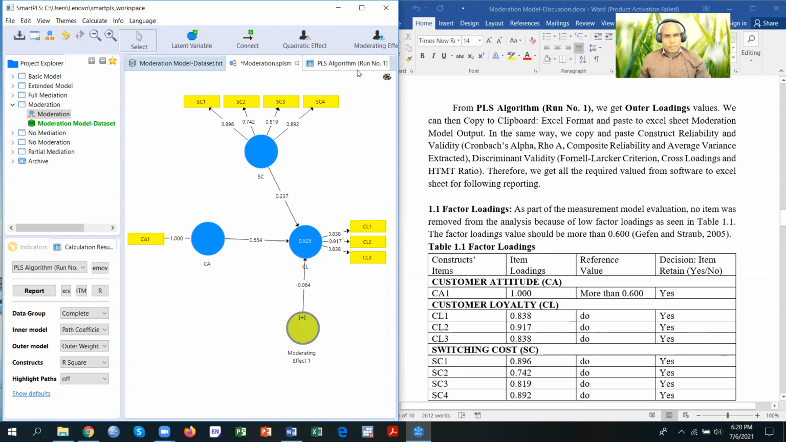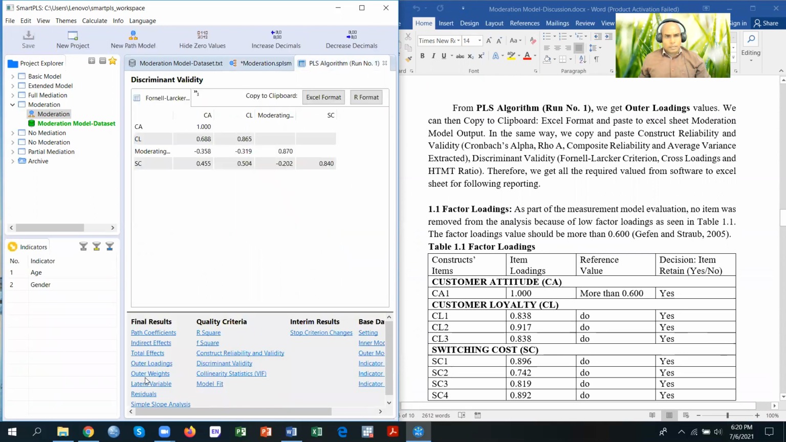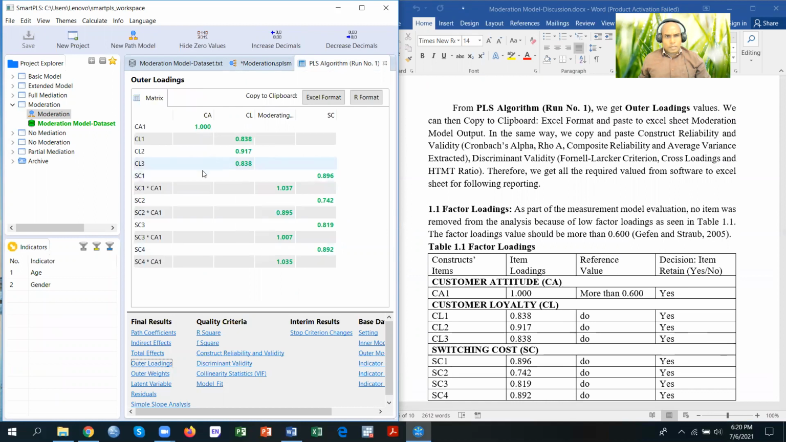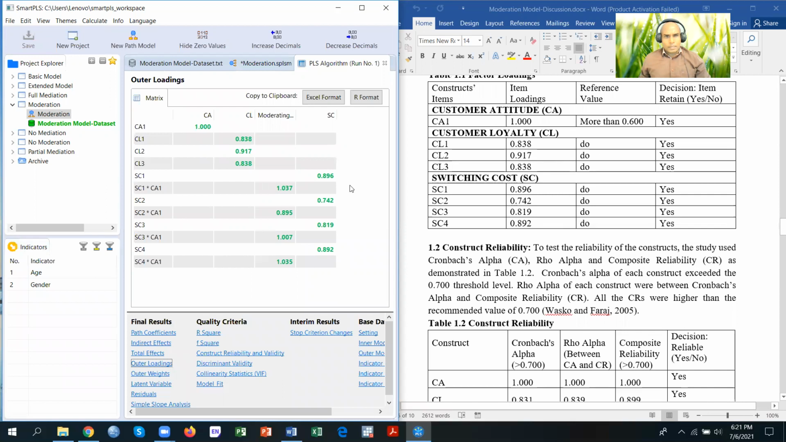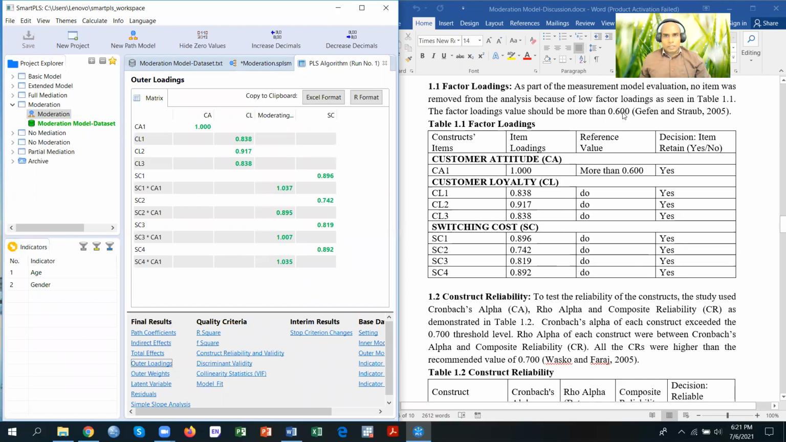Now, from this algorithm 1, we'll find the outer loadings. These are the outer loadings. We copy from here, paste to the Excel sheet, and then from the Excel sheet, we bring it for our reporting. These are the values we bring from here. And we delete the product. This product is not required. We will only take the items. And we see that the threshold value is 0.6, which is met by this criteria. So we can say our decision is to retain the items.